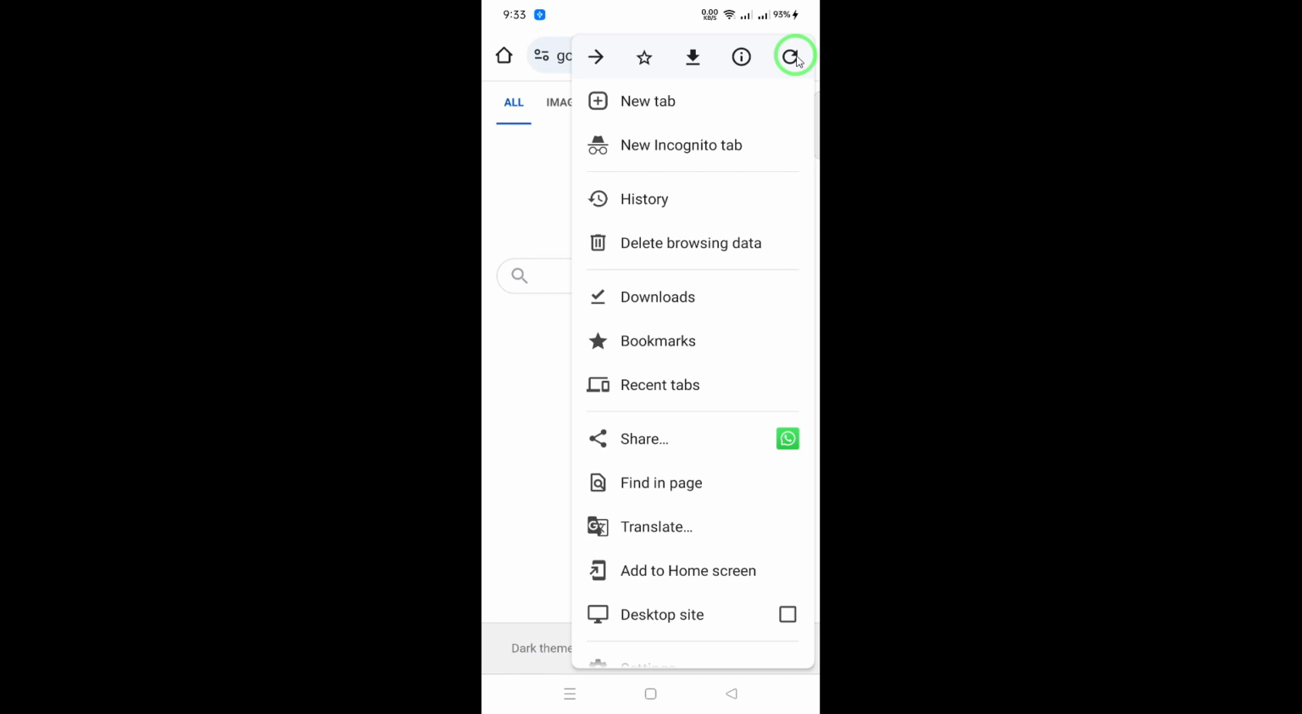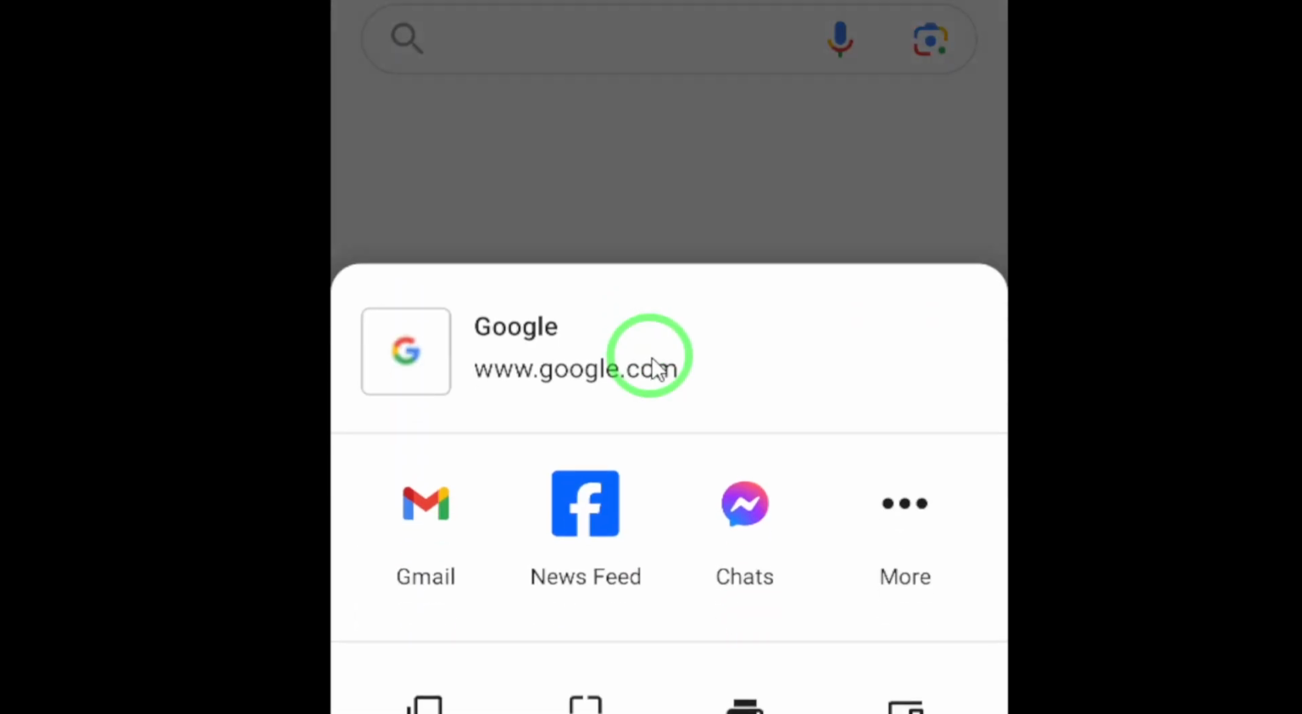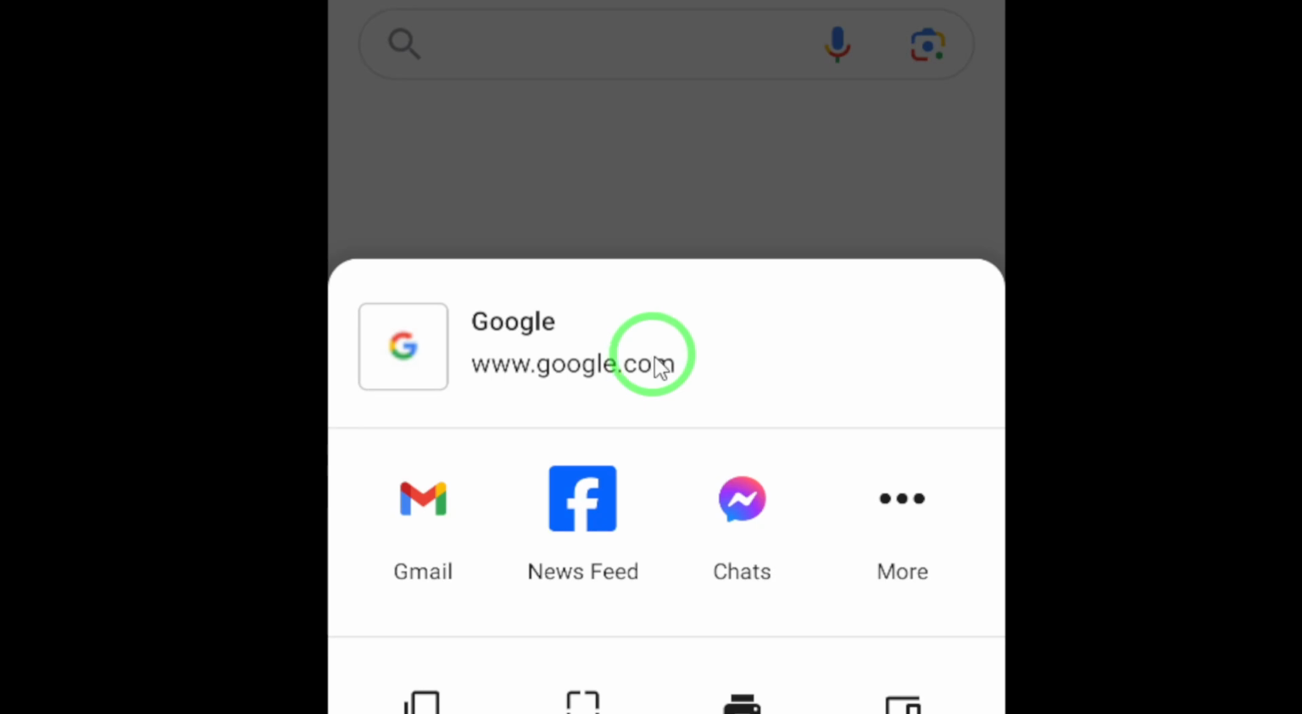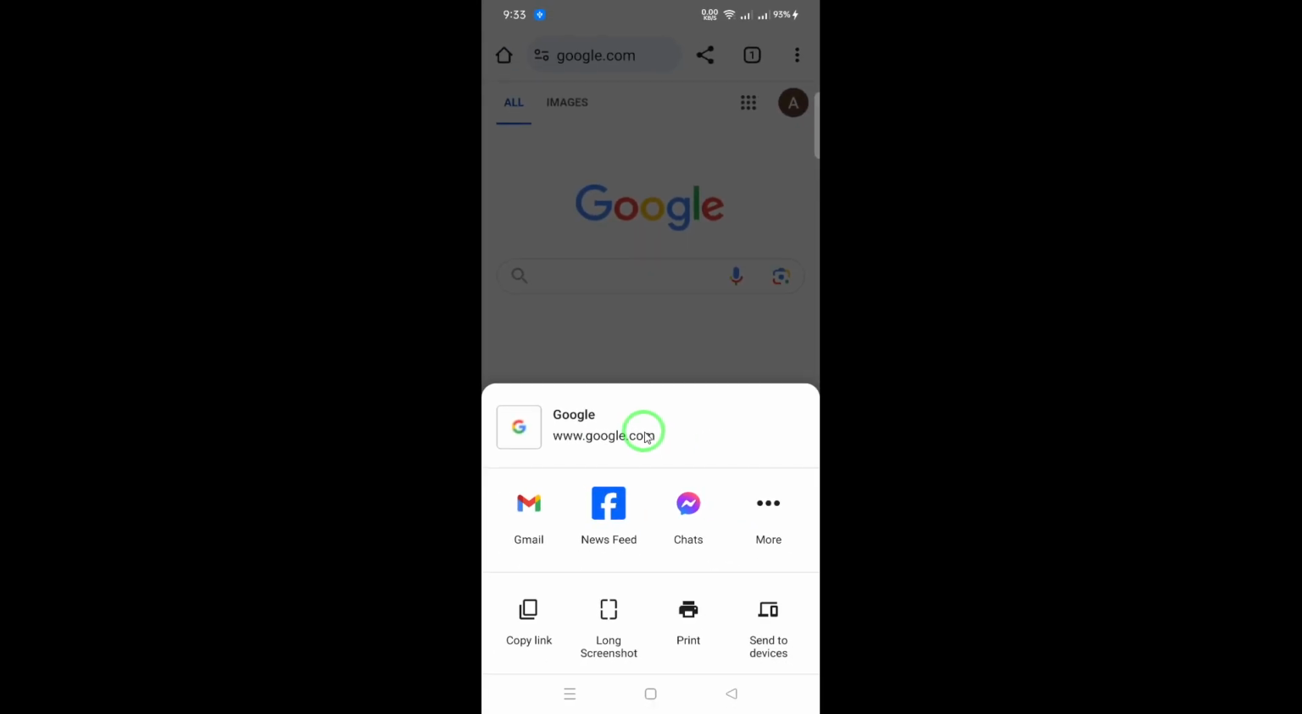From this menu, click on Share. This option allows you to access multiple sharing methods directly from Chrome. It's a convenient feature that saves you time compared to copying and pasting links manually.